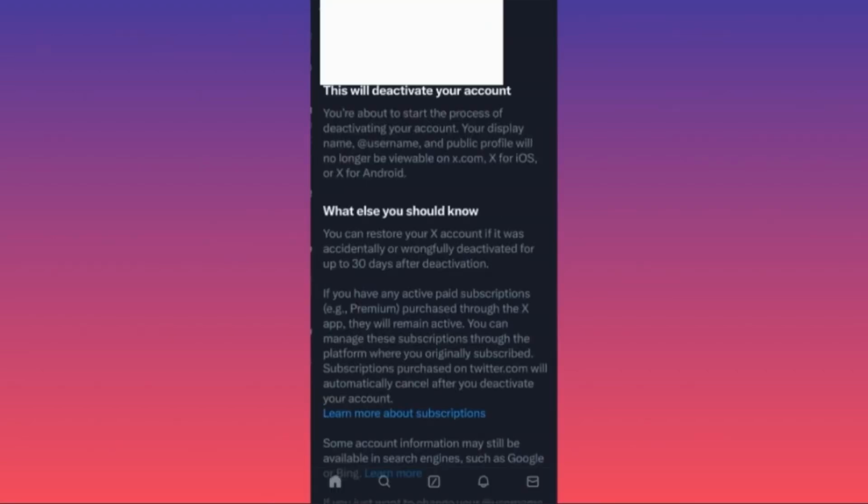You want to click on it, and you will see that if you deactivate your account, the process will simply mean that your username and public profile will no longer be viewable. This means that people who followed you will not be able to look at your account even though they followed you. Your content will not be on the platform anymore.